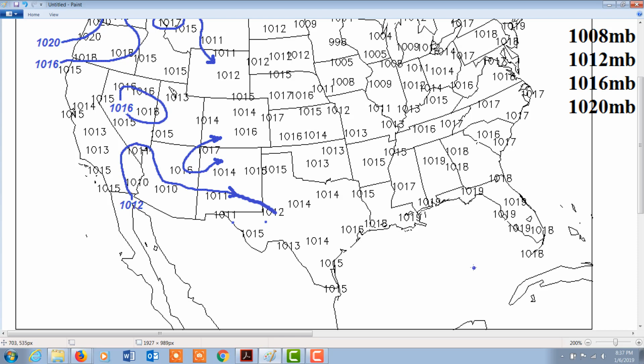1012 will be right about there. And what's going to happen is this isobar is going to curve back and cross the Texas-Mexico border. So that is that 1012 isobar, and we're done with it.